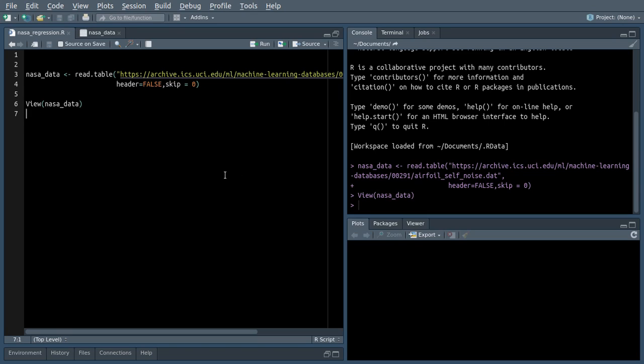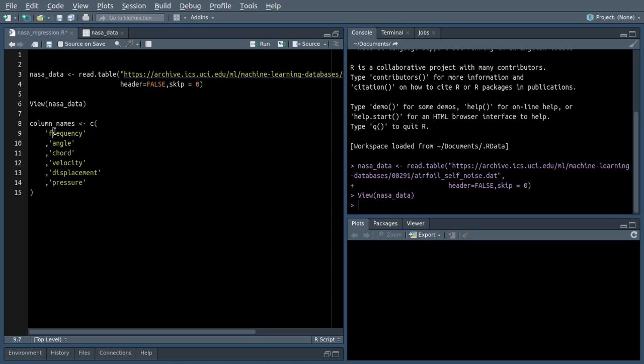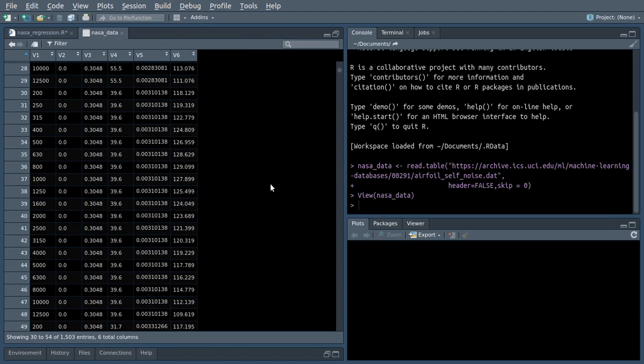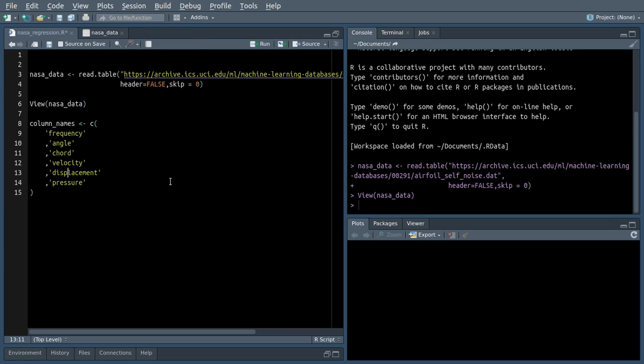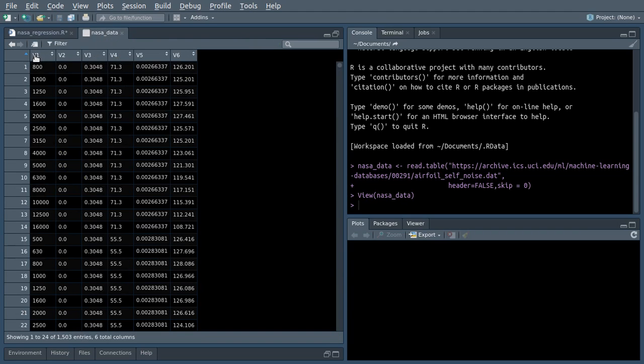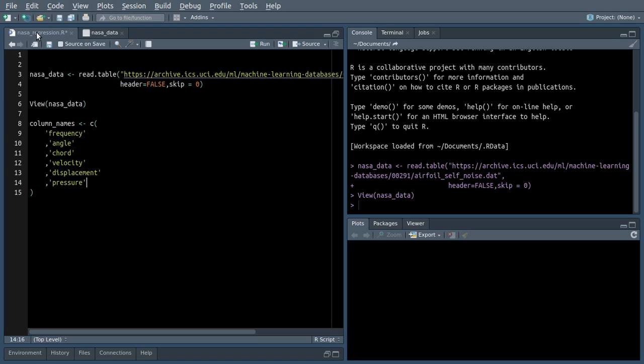What we are supposed to predict, there are 6 things in this data: the frequency, angle, chord of the airfoil, velocity, displacement and pressure. We saw that everything is numerical in nature. We'll talk a lot about this as we move on. We're going to be renaming these wonderful v1, v2, v3s with the proper names. And this is our prediction, the variable that we want to make a model for.